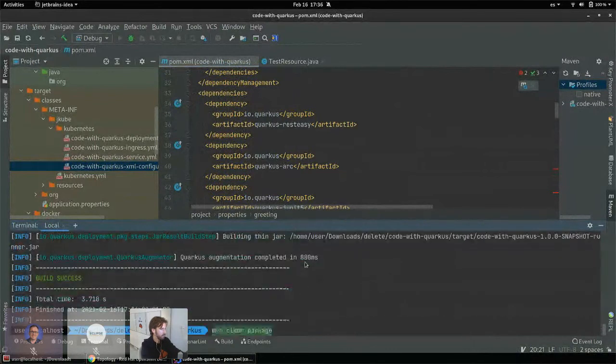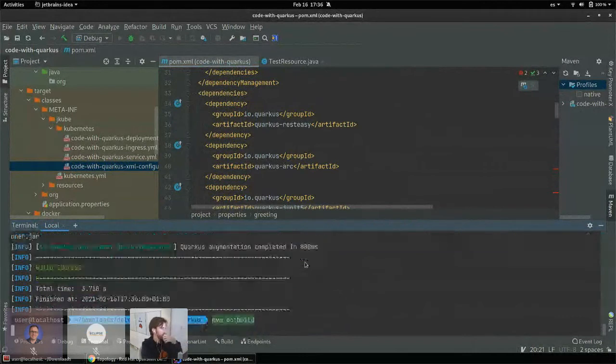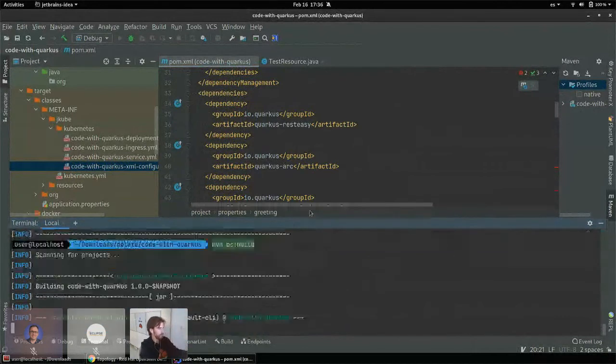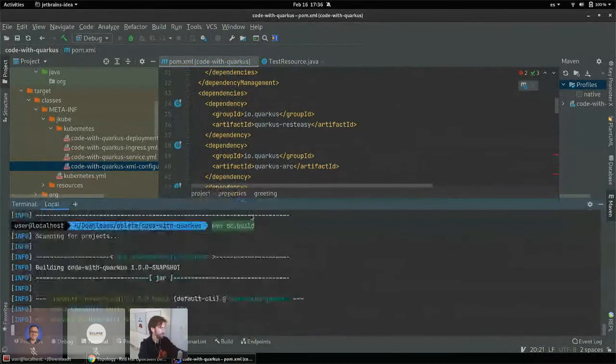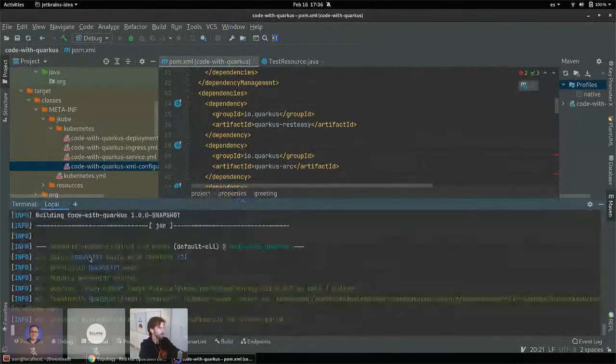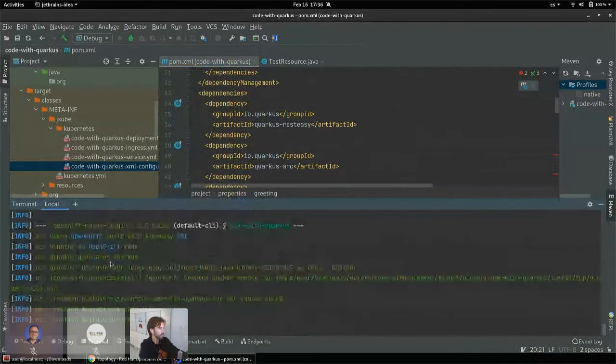So let me start by building the container image, just as before, but now the goals, instead of being prefixed with k8s, you prefix them with oc. I'm going to start with the build. So we detected the OpenShift cluster, same generator Quarkus, and so on. And since we detected the OpenShift cluster, we are going to use an S2I binary build by default.